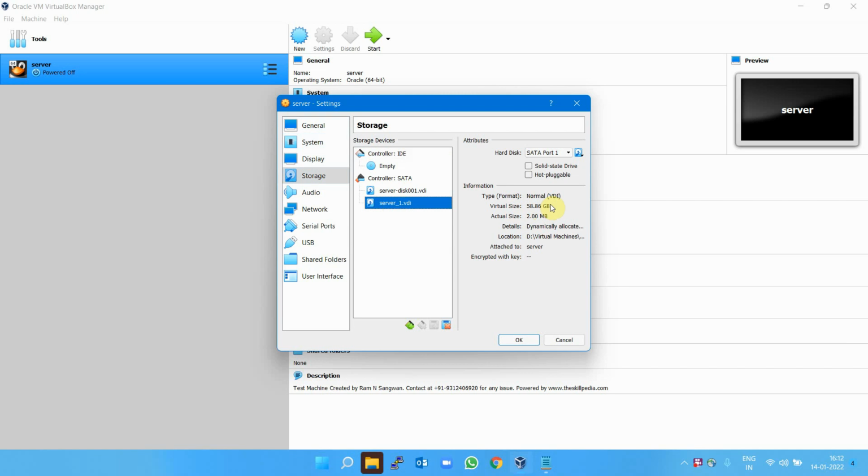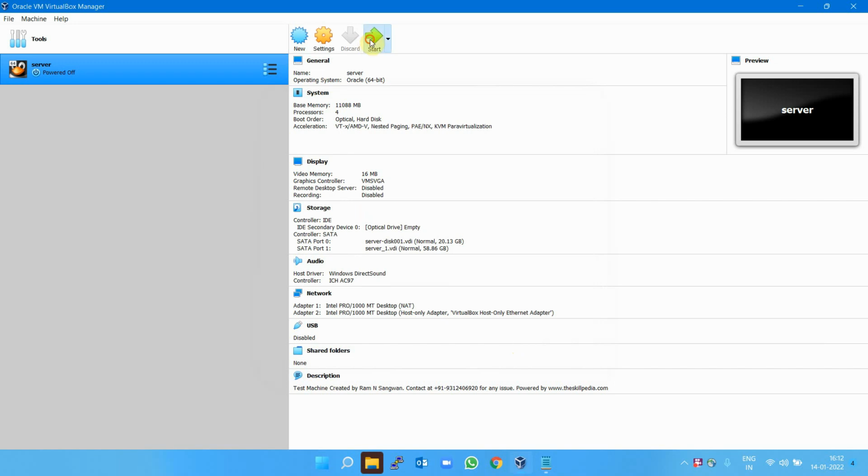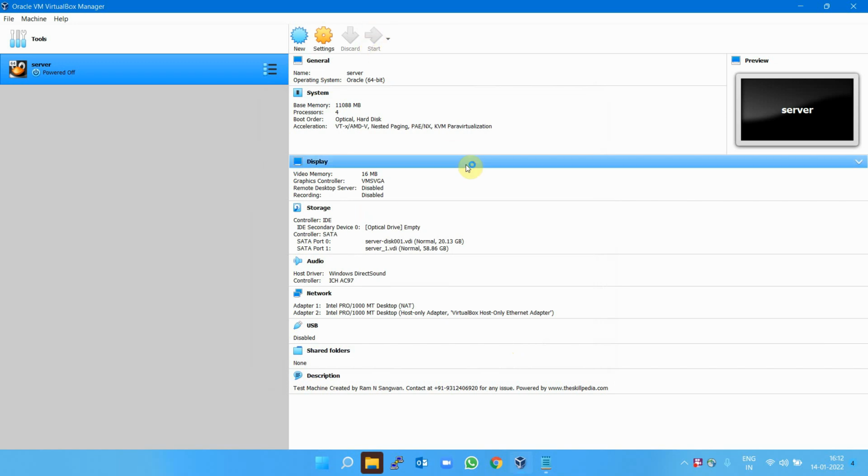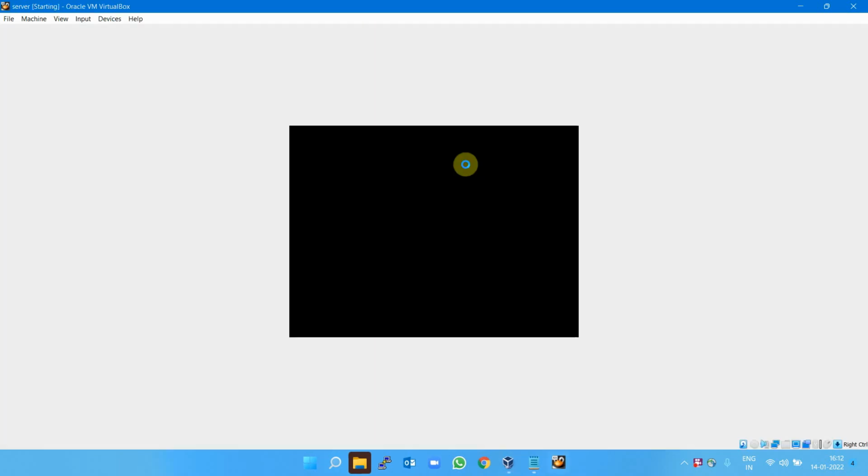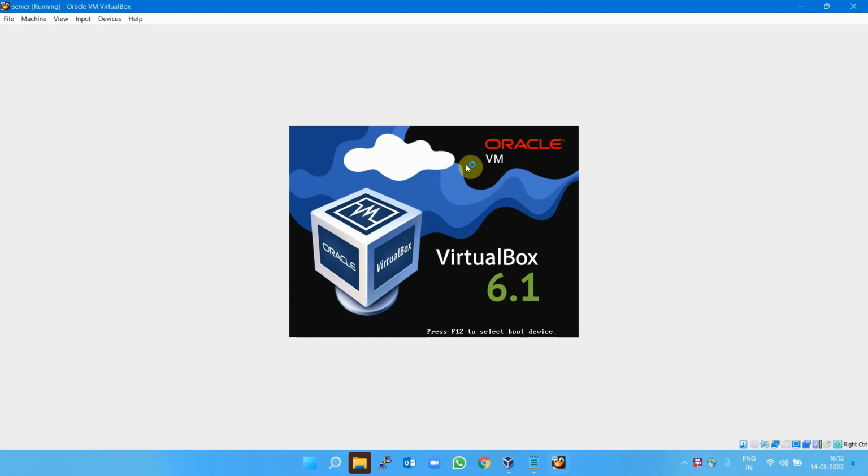However, I have not configured this. I have not created partitions, or I have not added this disk, and it's not visible yet. So we are just starting the machine. The next process you will see directly, how I demonstrate and how it works.